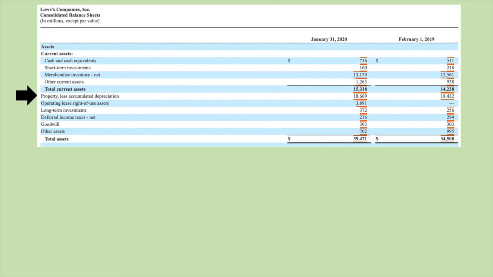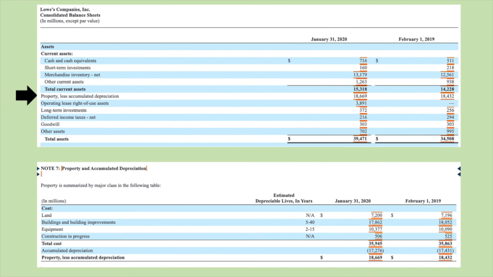Here is Lowe's, just for a comparison. Lowe's has property less accumulated depreciation on their balance sheet, which is the same as net property and equipment. And then, in their note 7 here, they give us the cost of their land, their buildings, their equipment, and their construction in progress. They give us total cost, less the accumulated depreciation, and then they have property less accumulated depreciation, which is what we see on the balance sheet. Lowe's here also gives us estimated depreciable lives, or estimated useful lives, in their note.